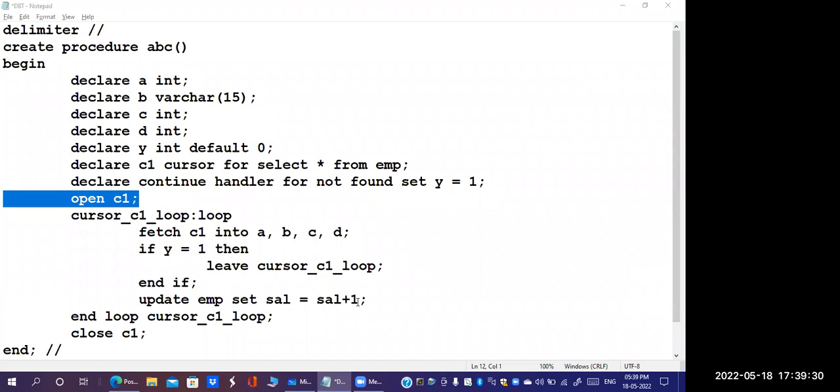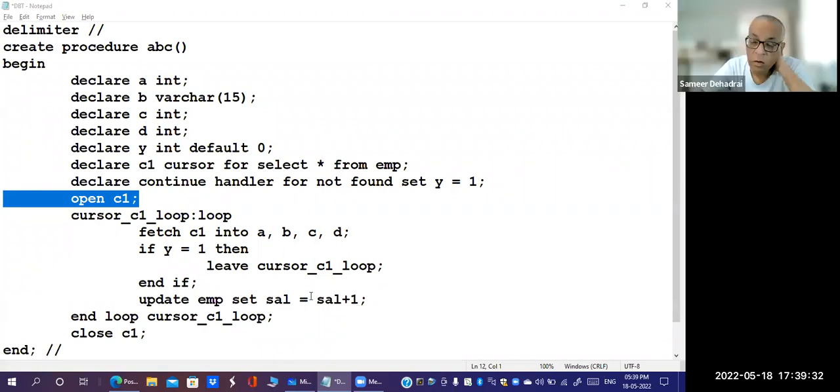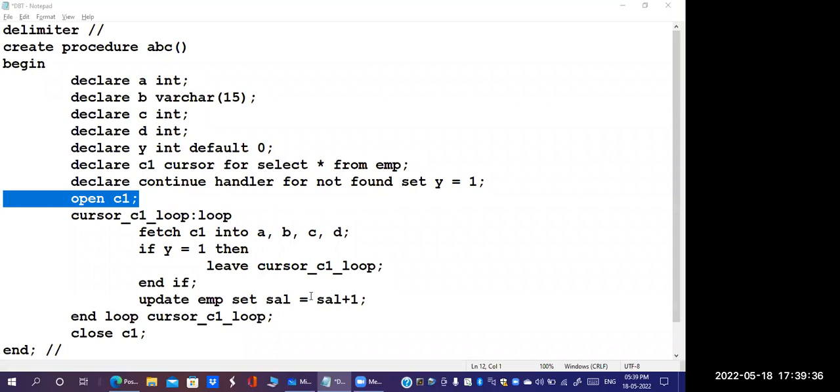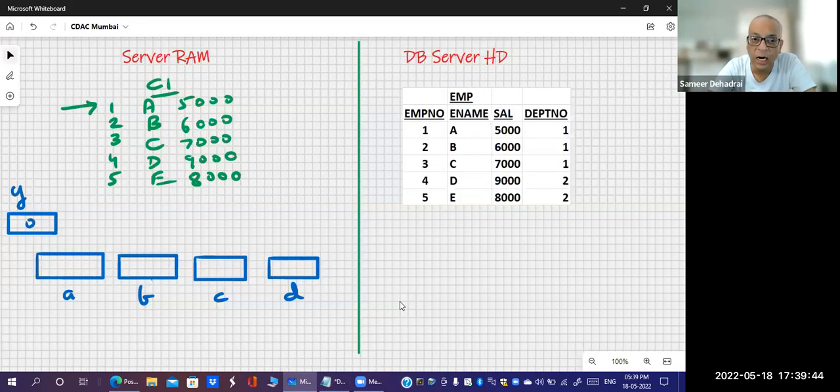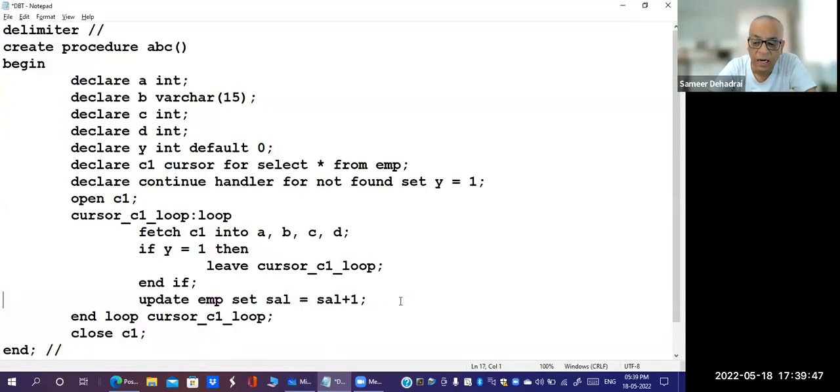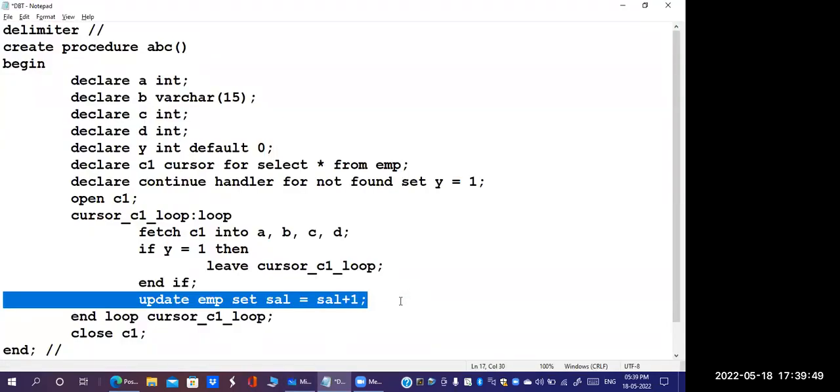Only the first row, sir. The sal will be updated for all the rows. All the rows, sir. Whole column. All the rows will be updated plus 1. So we have 5 rows in EMP. You're saying all the rows. It will add 1 to the Sal column. Is that correct? It will add 1 5 times.